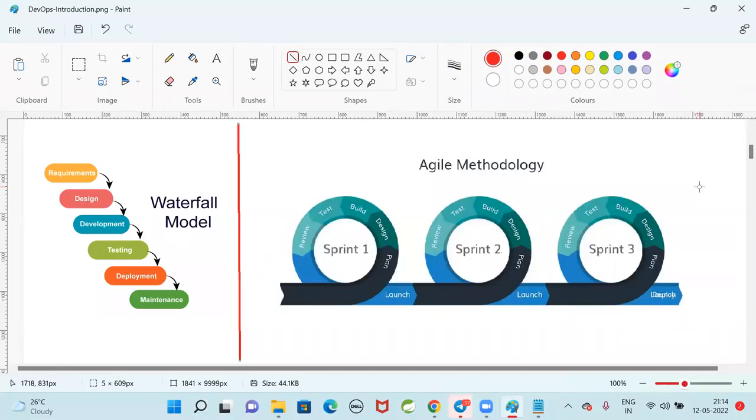First, gather the requirements, then design. Once the design is completed, only then go for development. Once development is done, only then go for testing. Once the testing is completed, only then go for deployment, and then maintenance. Everything we need to follow step by step in the waterfall model. That is a linear approach. When I am in the testing phase, the client cannot change the requirement. We do not go in the backward direction in the waterfall model.